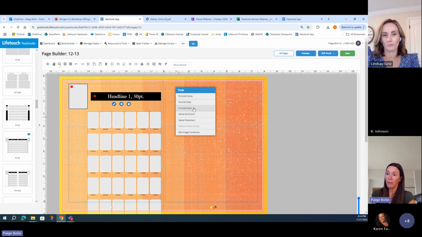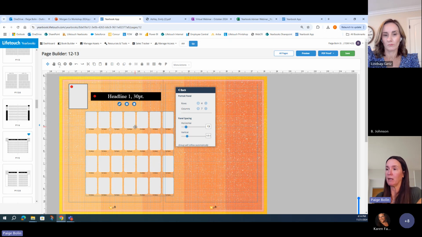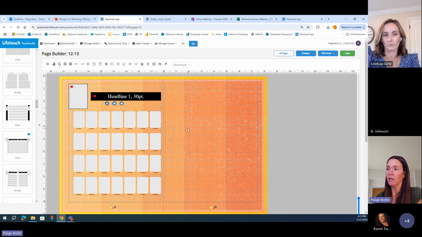And then under portrait panel, you can make all kinds of changes. So you can add a column, you can add rows, decrease rows. You can play with the horizontal and the vertical spacing if you need to make things wider, make any changes there.